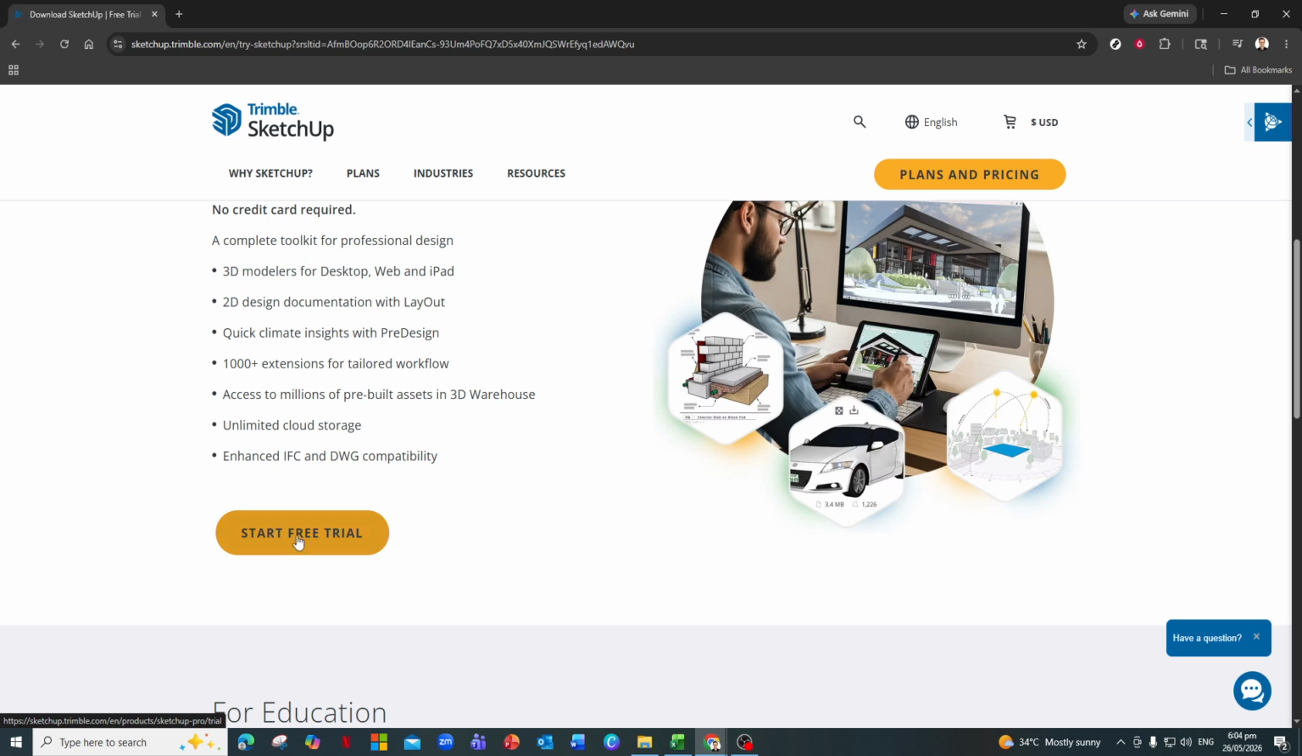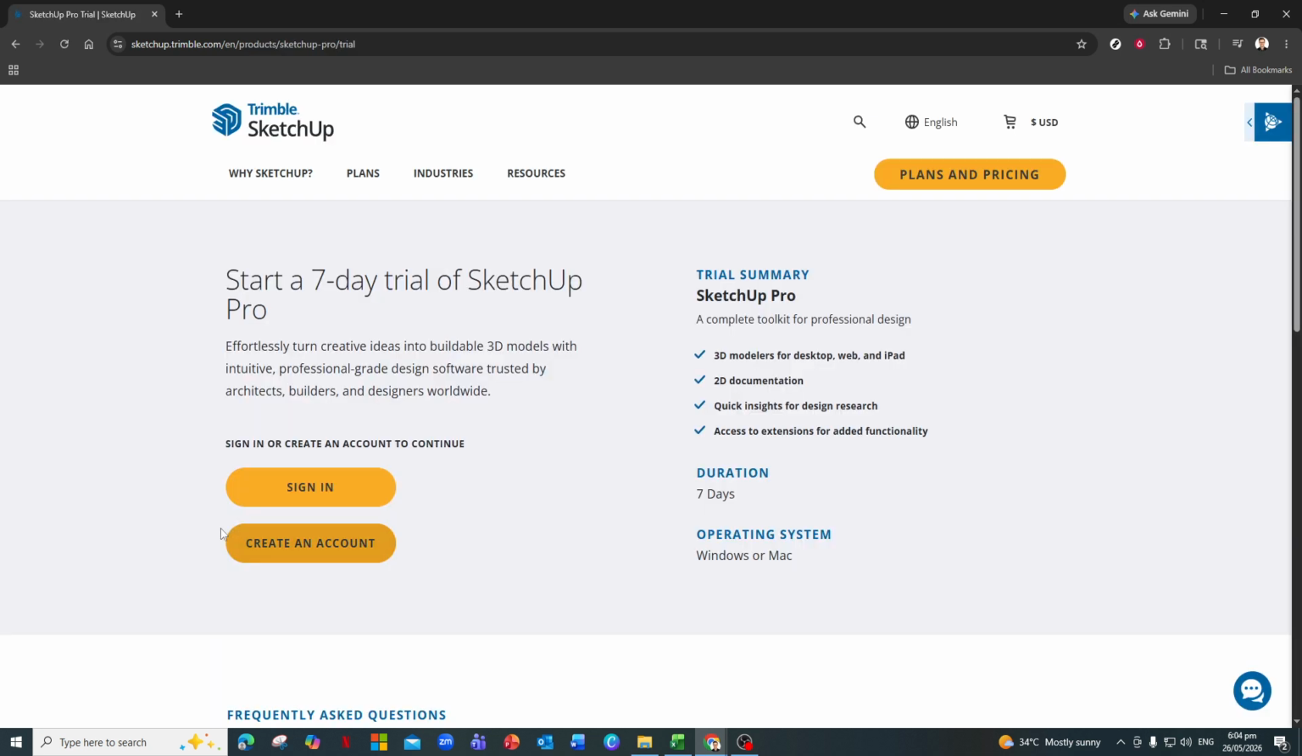SketchUp offers a few different versions, including a free option and paid plans. Take a moment here to decide which one fits your needs. If you're just getting started or learning, the free or trial version is usually the best way to go. Click the button to start your download or free trial.